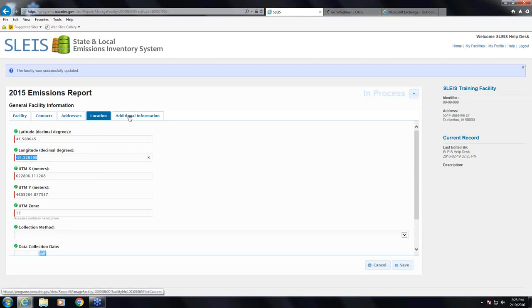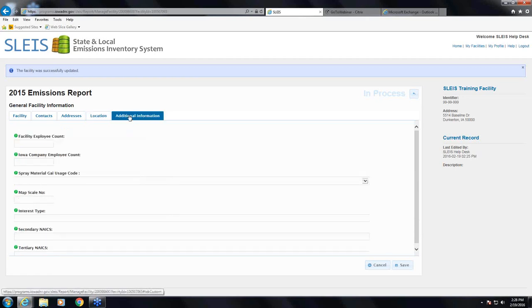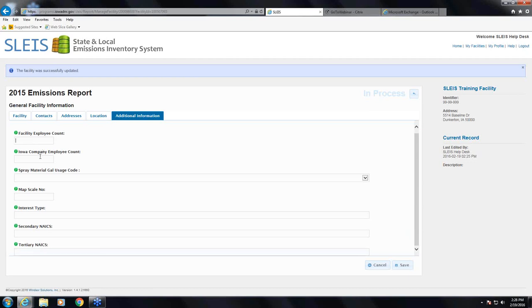The last tab on the General Facility Information screen is the Additional Information tab. Information listed here is data that was migrated forward from SPARS that had value added for either DNR staff or SLEIS stakeholders. Some points of interest to your facility may be secondary NAICS and tertiary NAICS for those businesses that have more than one main operation occurring at their facility.